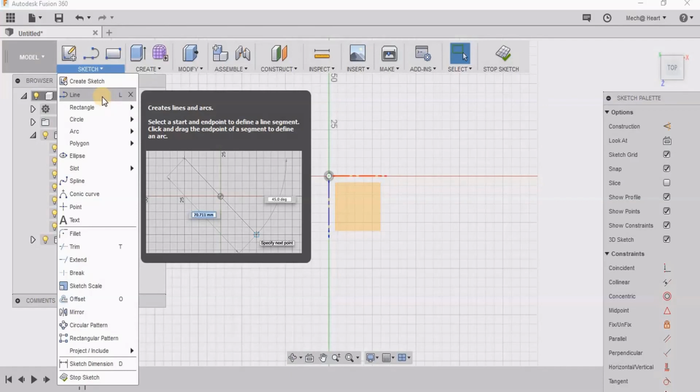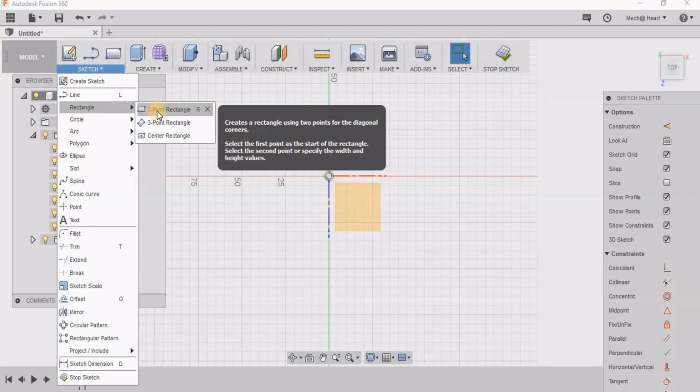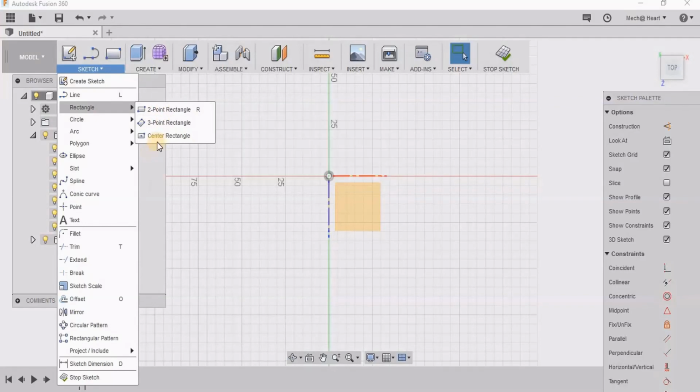If I have to draw a rectangle, I can also go for the line entity and draw 4 lines. But I have this ready-made option called rectangle. So here, for drawing the rectangle, I have 3 options. It's a 2-point rectangle, 3-point rectangle, or center rectangle.